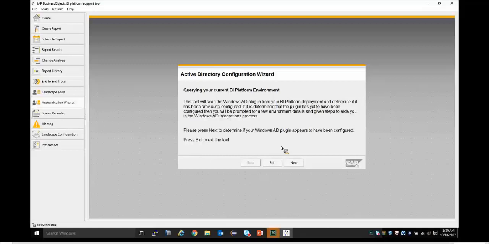And it will also generate an email that you send off to your basis admin or to your domain admin to do the necessary changes on the domain controller or BW or whatever the case might be. So it really simplifies the process of configuring third-party authentication.